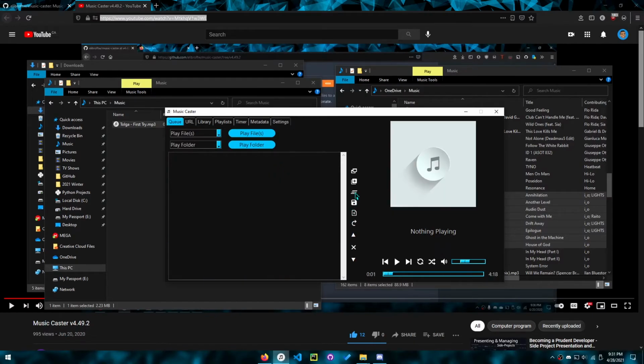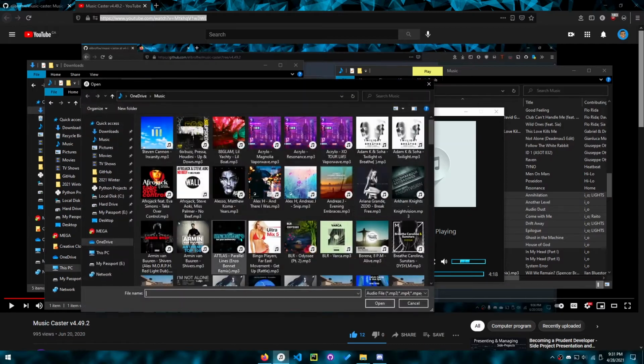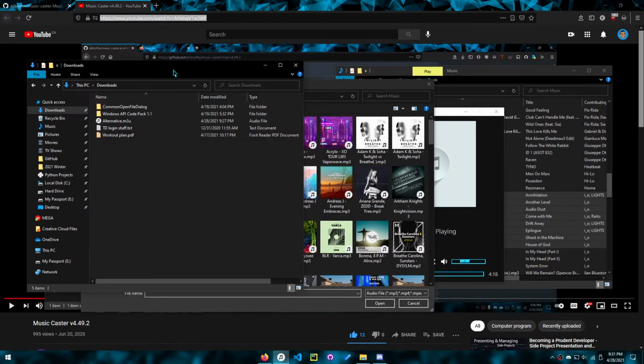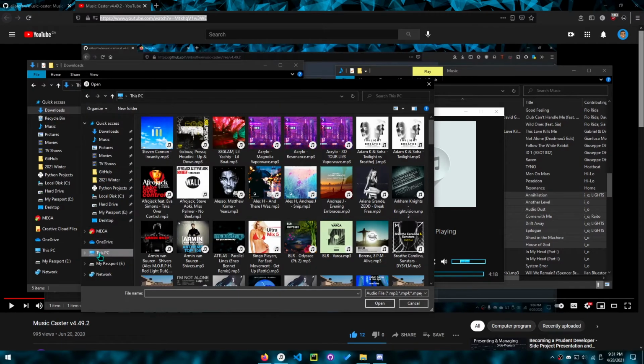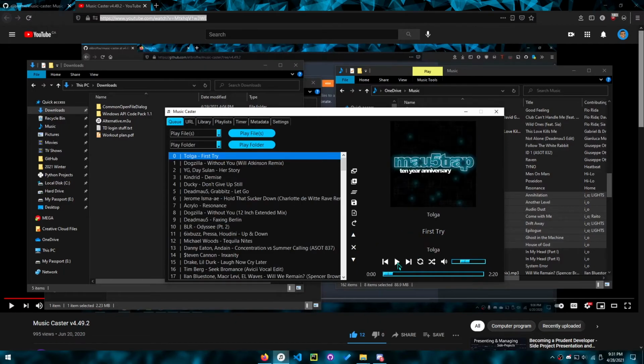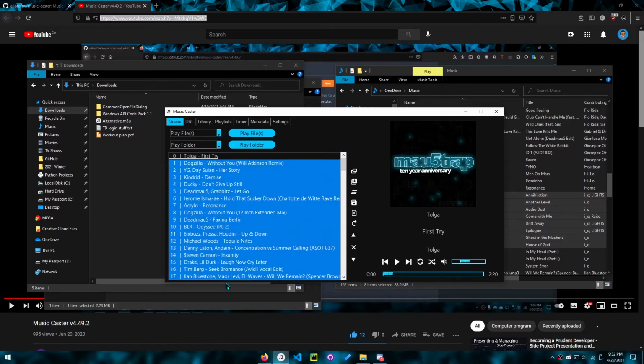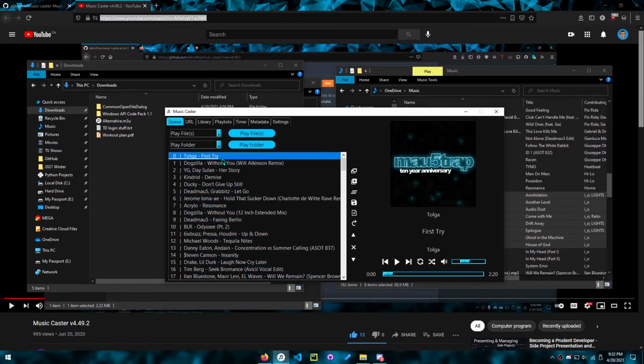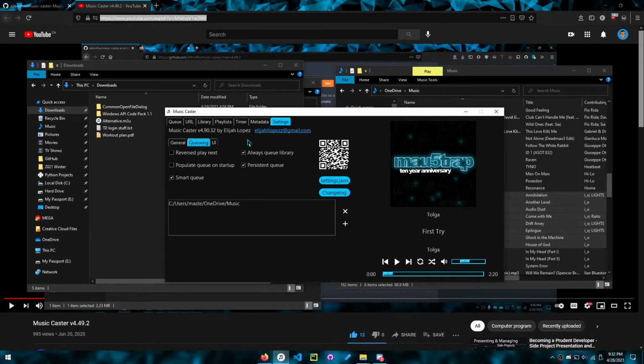So, always queue library. What I mean by this is when you click play, like this, play files, and we go to, what am I doing? You know what I'm doing. But we do this, we can see that even though we selected one file to play, the whole library got queued. And that's on purpose because I like to listen to all of my tracks, not just one at a time. So that's why it's there. It's toggled off by default because some people don't like that.